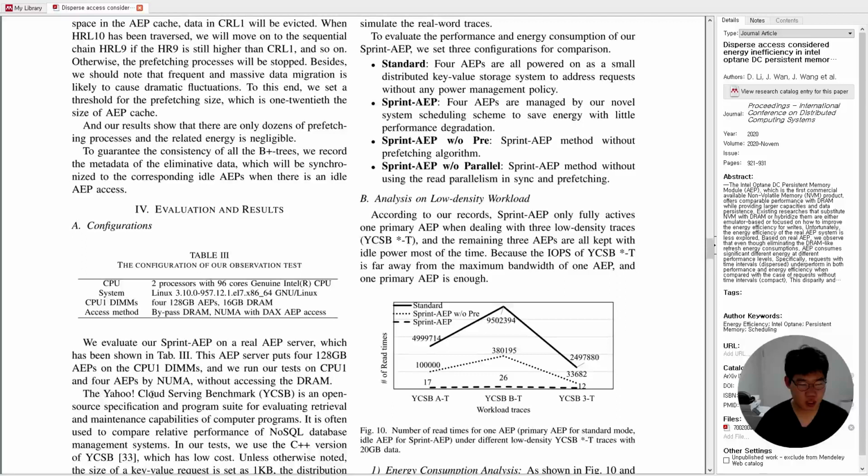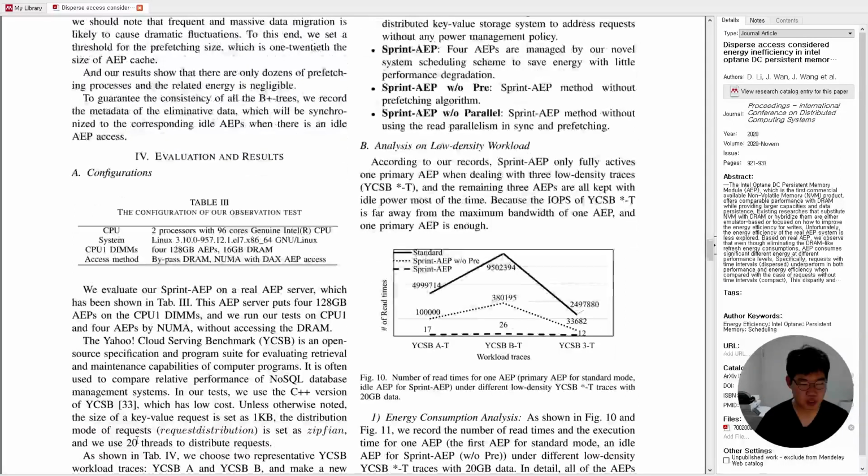The Yahoo Cloud Serving Benchmark, YCSB, is an open source specification and program suite for evaluating the retrieval and maintenance capabilities of computer programs, and is often used to compare the relative performance of NoSQL database management systems. In our test, we use a C++ version of YCSB, which has low cost.